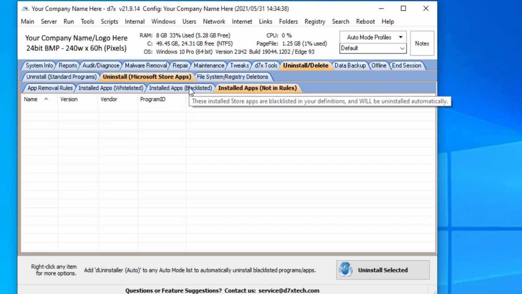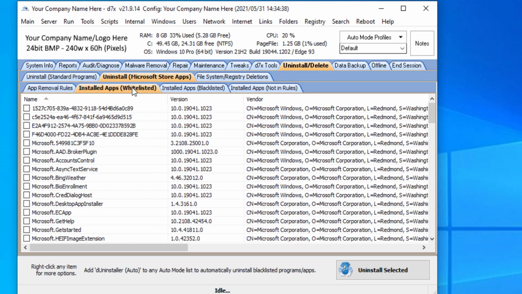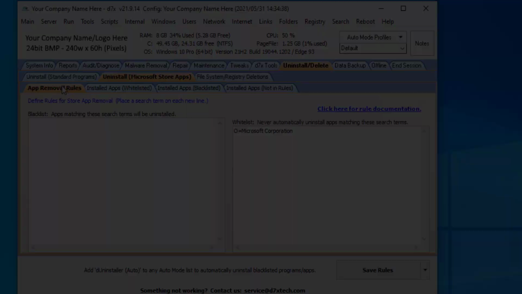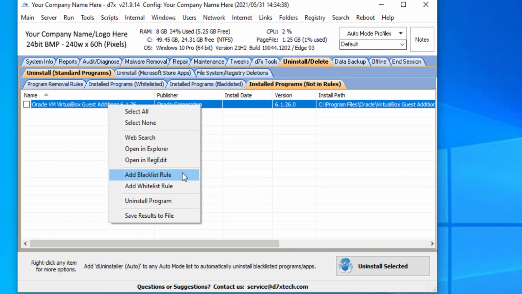Go back to our uninstall tabs. We have all of our lists. Right click, we've added some options to the right click. The options vary depending on which tab you're on, but we've got a lot of new options that did not appear in the Kill 'Em All version of de-uninstaller.